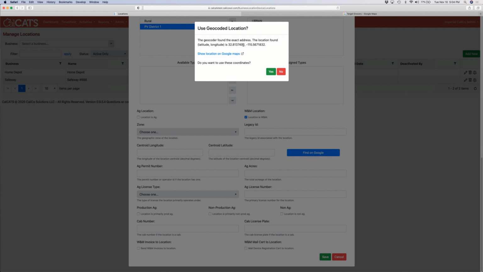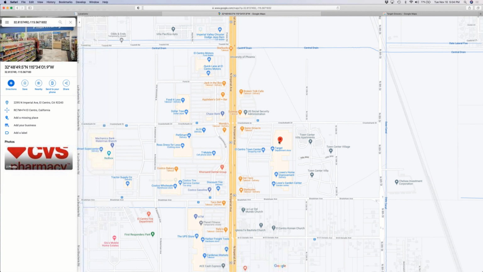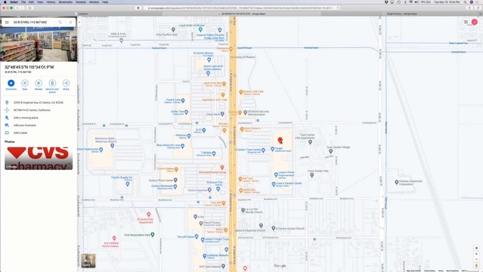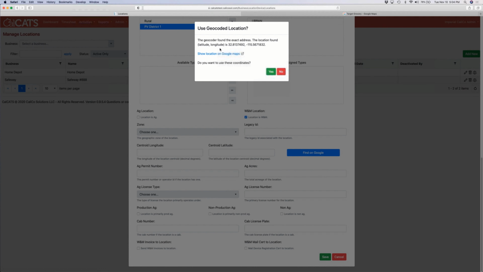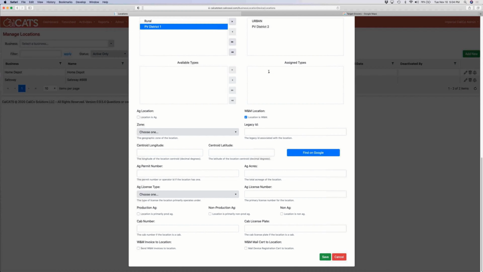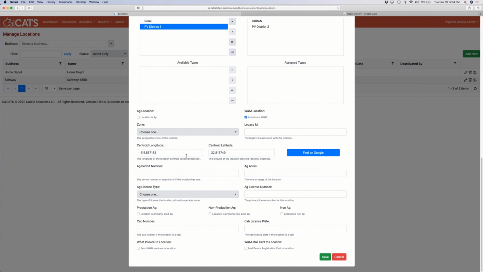If I just want to check and make sure this is correct, I can click on this show location on Google Maps, and that'll open up a new browser tab and actually put a red pin on that latitude, longitude. So you can verify using Google Maps that that's actually the location you want, which, scratch out where it says Target, put in Safeway. So that's the correct location. So I'll say, yes, I want to use those coordinates, and that'll update the coordinates here for you.